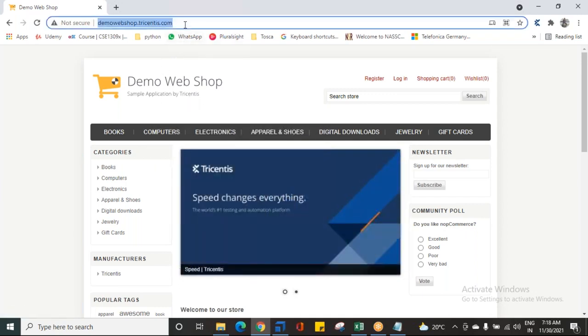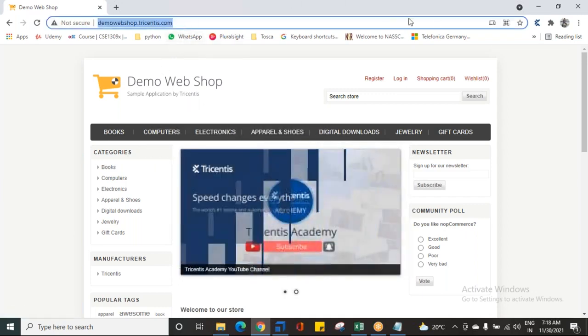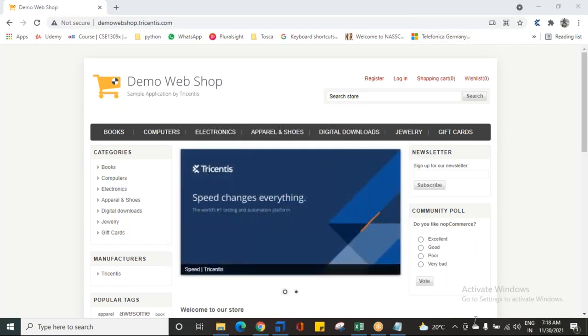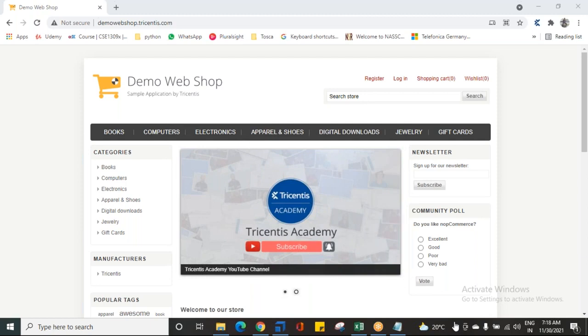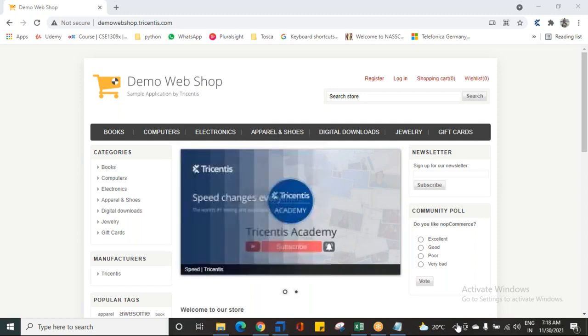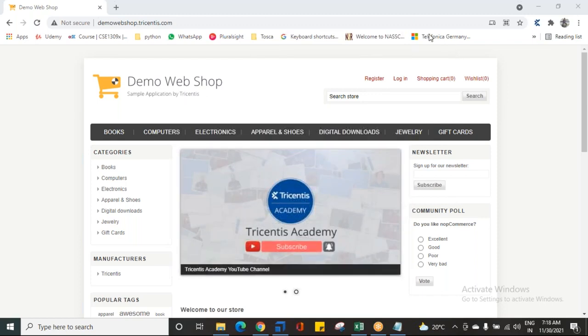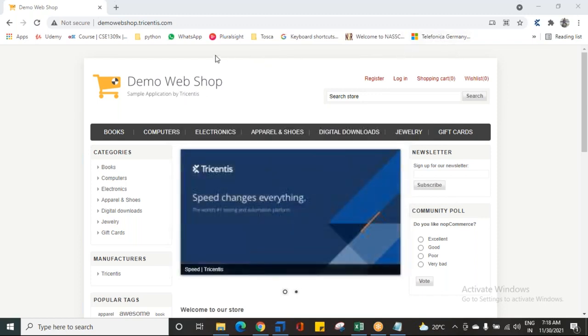Now, this is the sample application. I'm just giving the URL to you also. I'm copying the URL and pasting it in the chat box for each and everyone. Please make a note of it. HTTP, demo-webshop.tricentis.com. So this is the URL of the application. Now we are going to use this application.